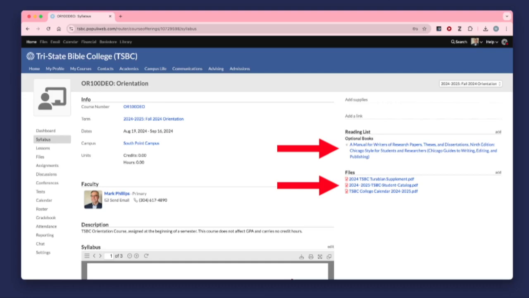It's the same on any college course. The textbooks will either be labeled optional or required. If it's a required book, you can click that link and be taken straight to Amazon.